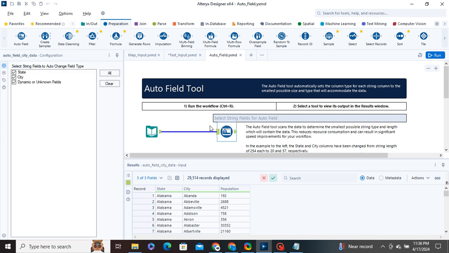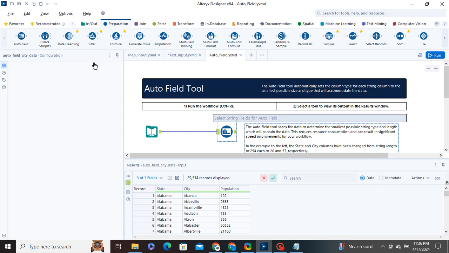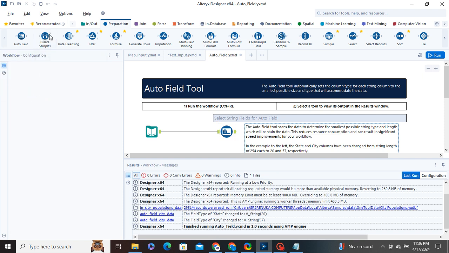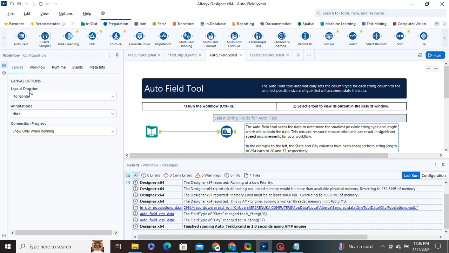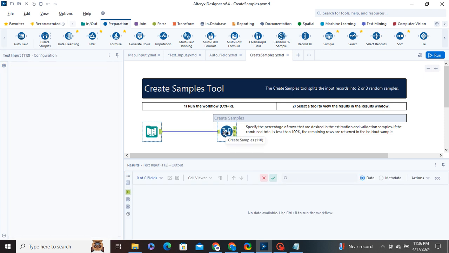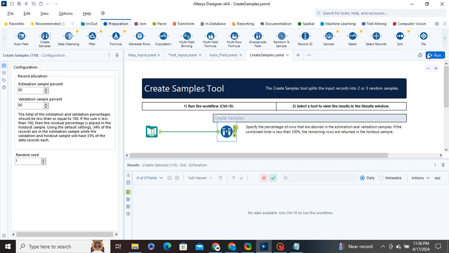Then after, Create Samples is used to specify the percentage of rows that are desired in the estimation and validation samples. If the combined total is less than 100%, the remaining rows are returned in the holdout sample.